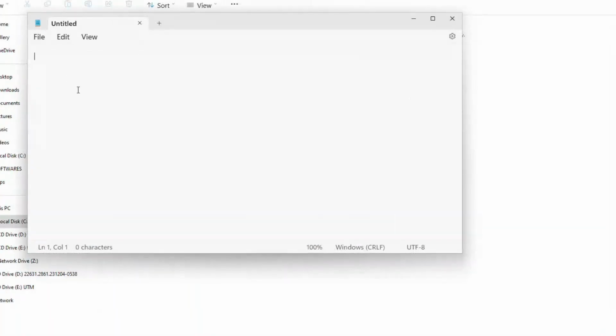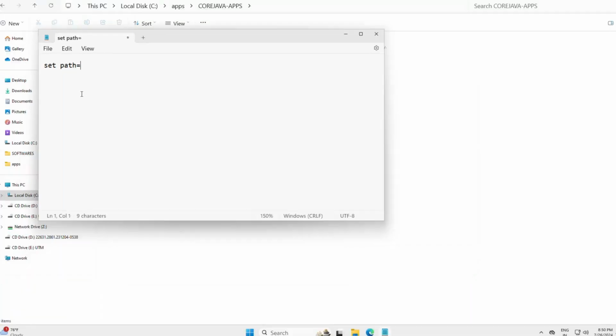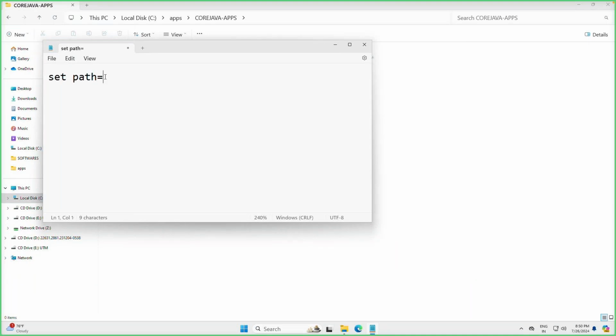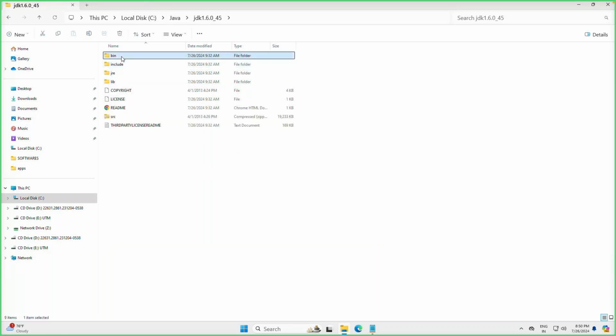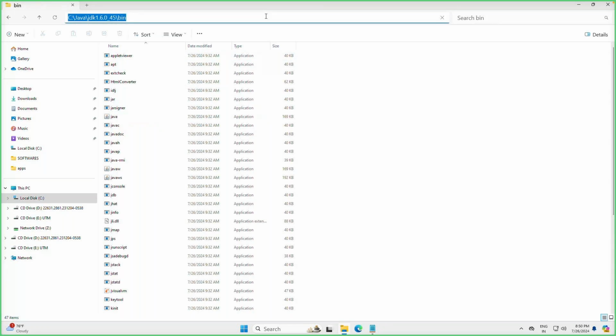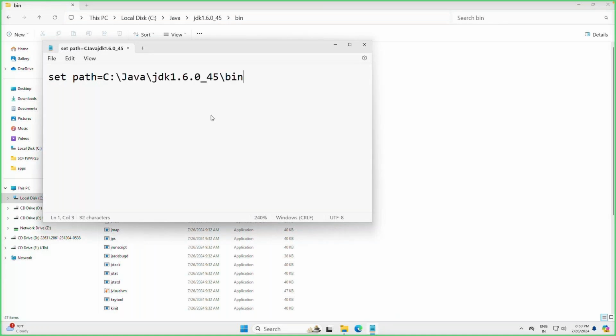Here, set path is equal to, inside this path, what is the location we have to provide? First of all, set the path equal to the location. Just copy it: C drive, Java, JDK 1.6.0_45, bin. I copied this, and now we provide the data. Then we add a semicolon and keep the cursor on the next line.